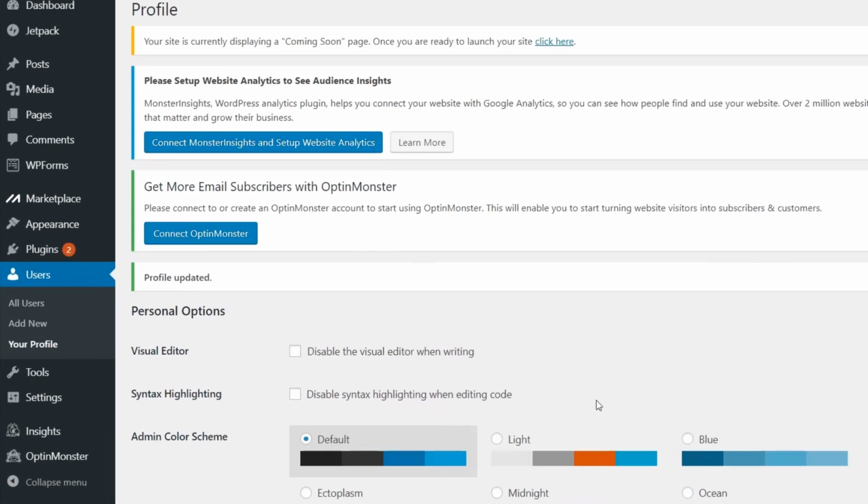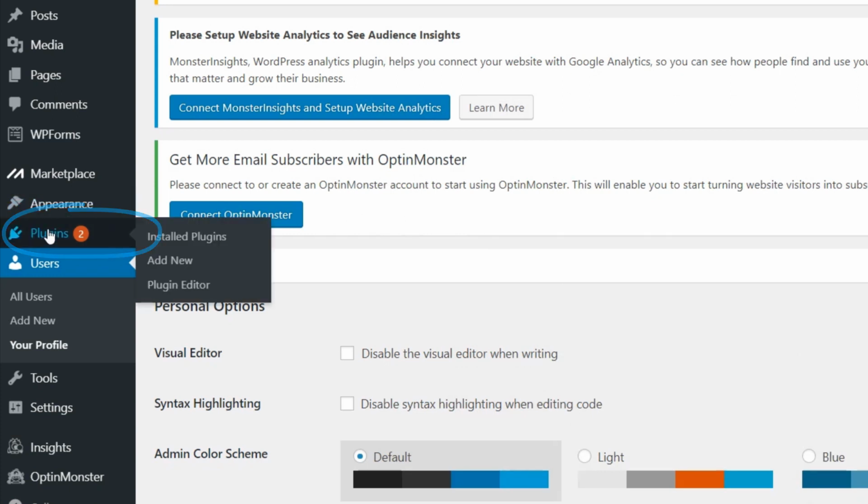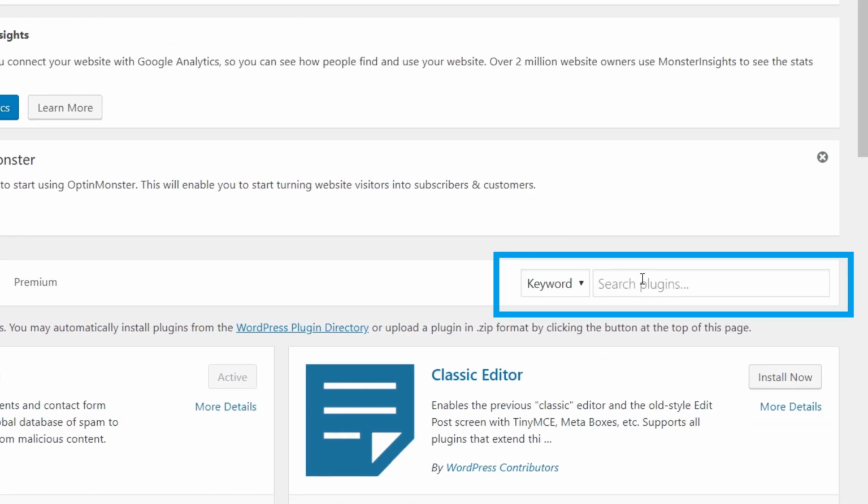Okay, so in order to get our new plugins, what we're gonna do is just go on over to the left where it says plugins and then go over to add new. And then over here on the right, you'll see this little search bar and we're just gonna type in Elementor.